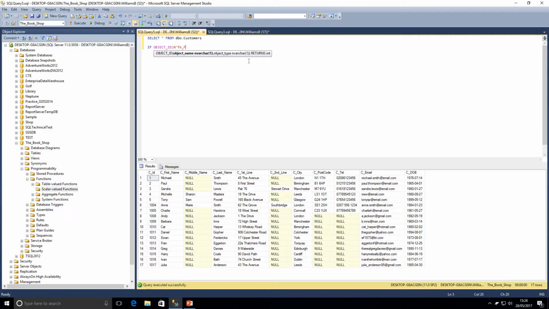I'm going to abbreviate that, start the name with fn, just to indicate it's a function in our objects, and the type is FN. When we do videos on the other types of user-defined functions, you'll see that that actually changes. So you can have table-valued functions and inline table-valued functions as well. So we're going to say if the object ID is not null, effectively if it already has an object ID and exists as an object, we're going to drop that function.